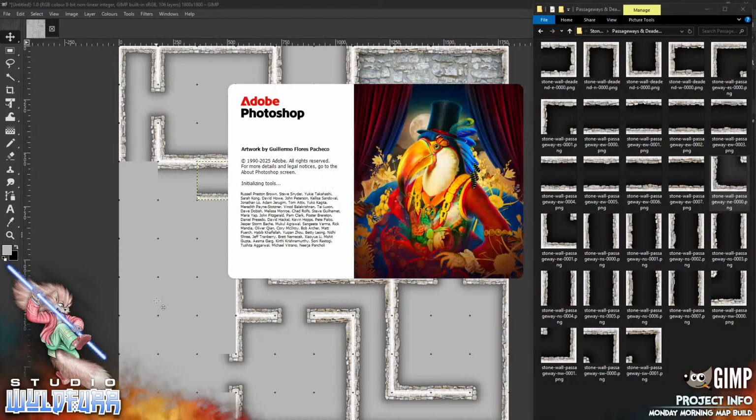And I've accidentally loaded up Photoshop. No, why are you loading up? Don't do that. Go away. Go away.